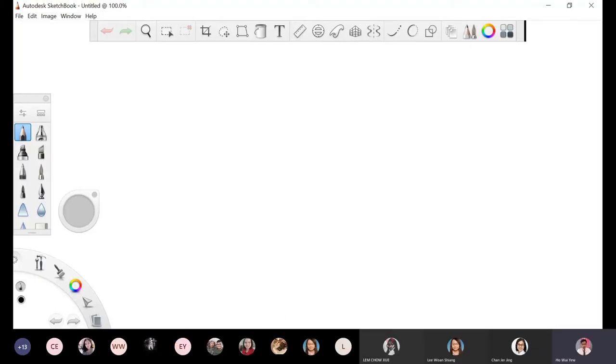Can you see my screen, the blank screen that I share? I'll be using Autodesk Sketchbook. Yes, we can see your screen, Mr. Ho. We're going to start by drawing the lower half of the heart. The lower half of the heart is roughly a cone shape. A cone is not very common in Malaysia, so most of you may not know what a cone is. Imagine a mango that is tilted to the left. So draw a shape that is tilted about 120 degrees to the left.